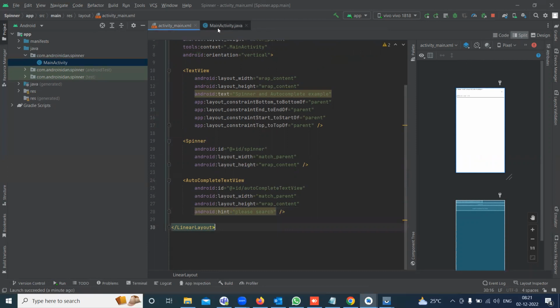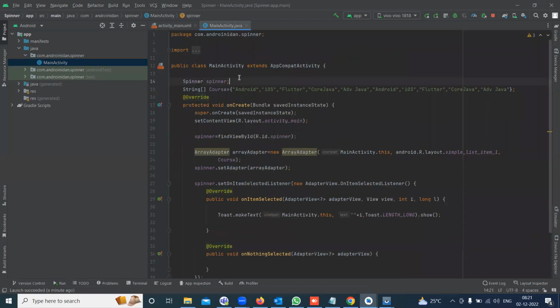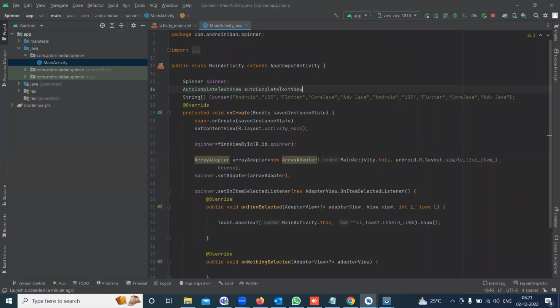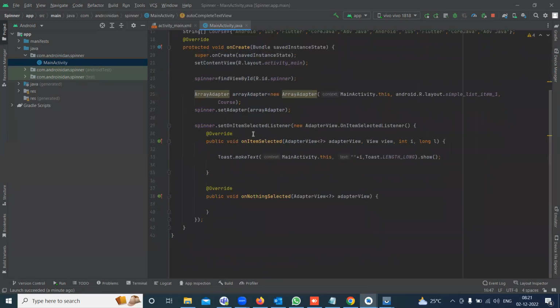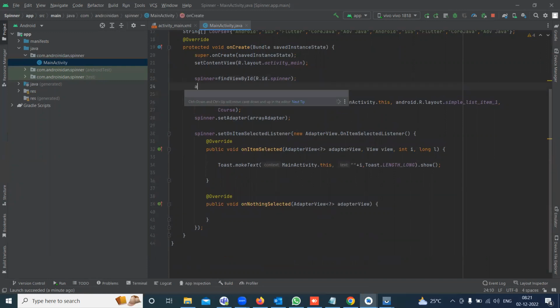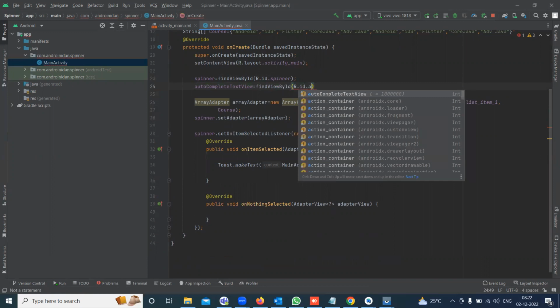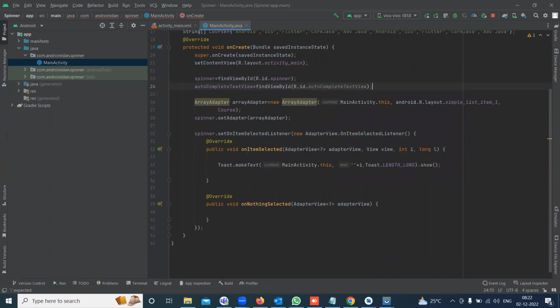Then in MainActivity here, I'm declaring that AutoCompleteTextView. Then here I need to find the AutoCompleteTextView, that is autoCompleteText equal to R.id.autoCompleteTextView. Then here I'm writing this AutoCompleteTextView for that.